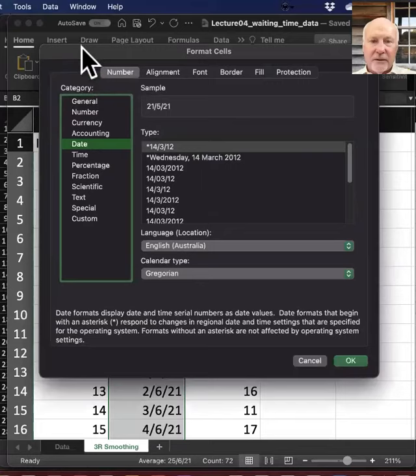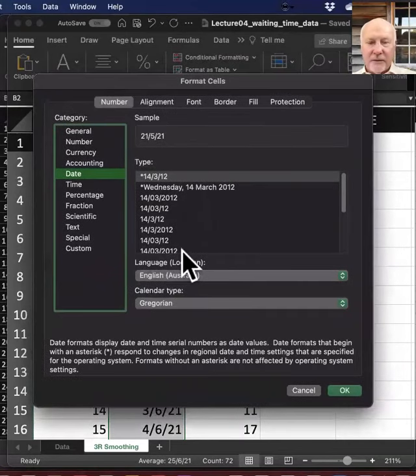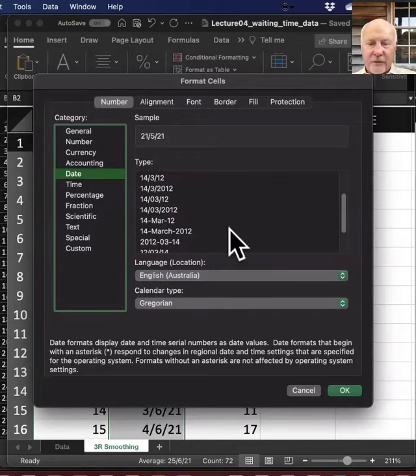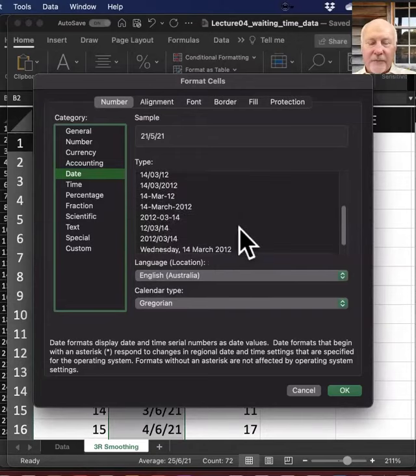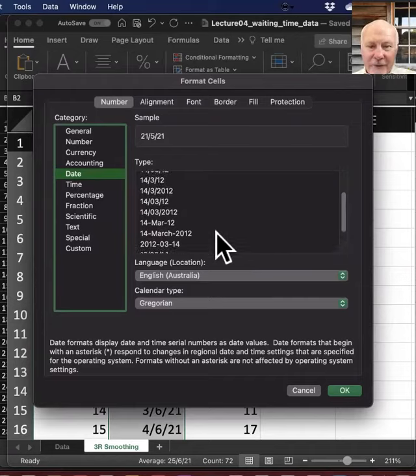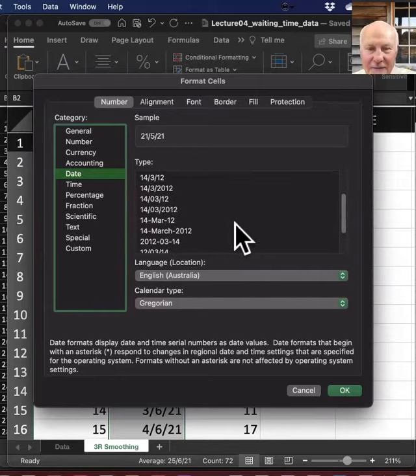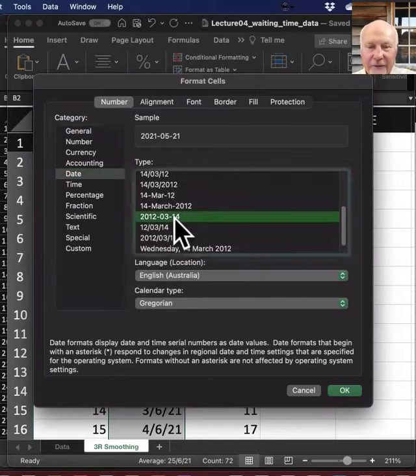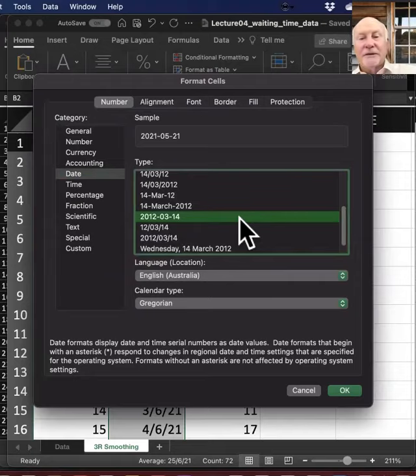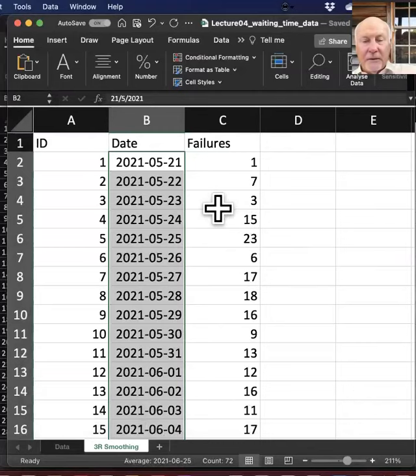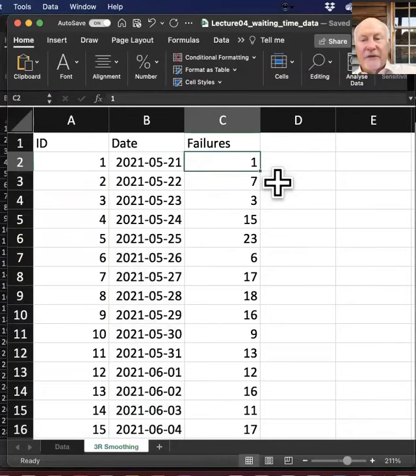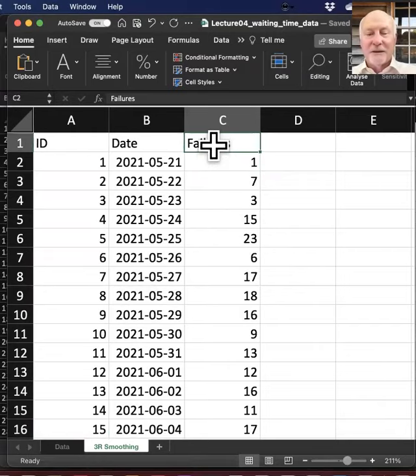Okay, now what we just have to do is scroll down and look for the ISO standard version, which is there somewhere, usually. Where is it? Oh, there it is. Okay, so I just choose that. Okay, and so that's fixed that. So we've now got nice ISO dates.